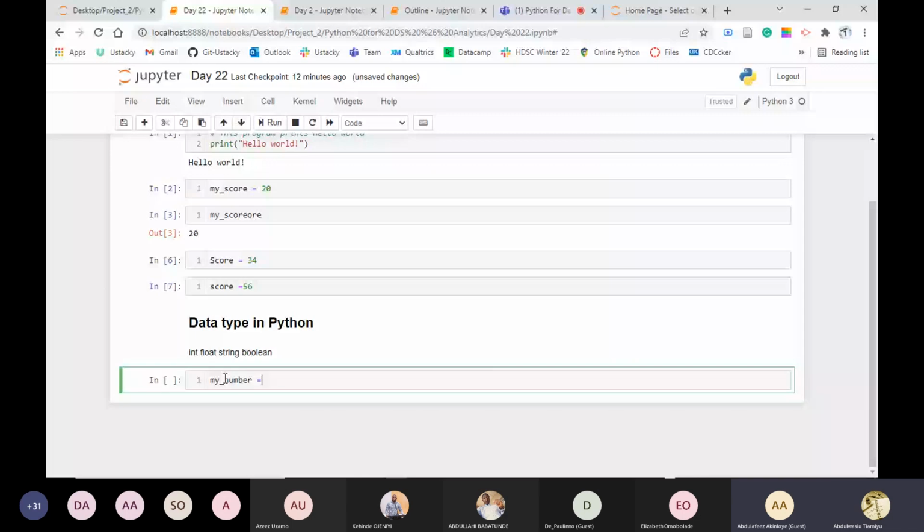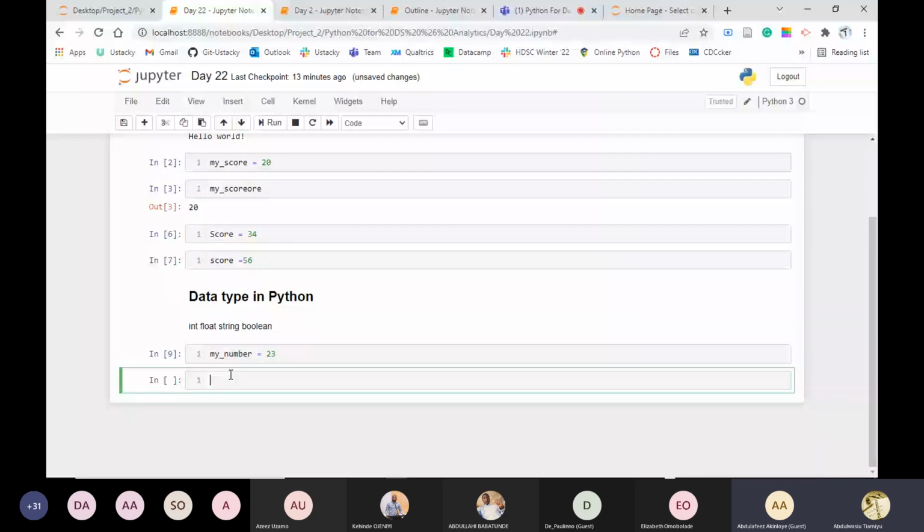I forgot to mention that this is called variable assignment. Like you are assigning a value to a container. Like you ask my number to save this 23 for you. This equal sign is called the assignment operator. It's not working as an equal to, it's not working as a comparator, it's working as an assignment, like you are assigning the 23 to my number. Then I run my number. And I want to check the data type I have in my number. Just type type, my number. You can see int.